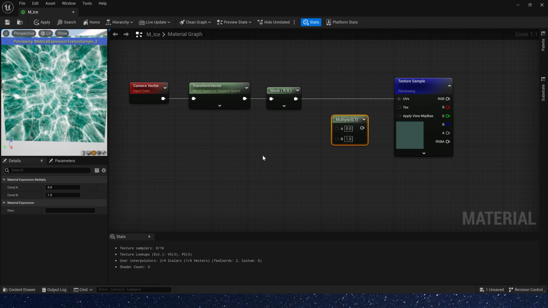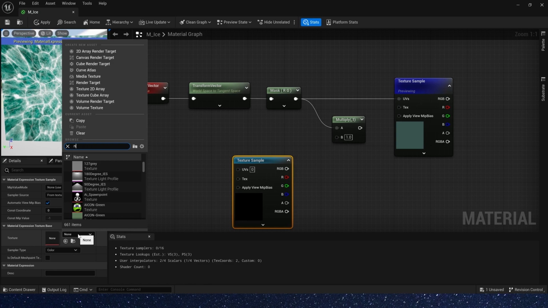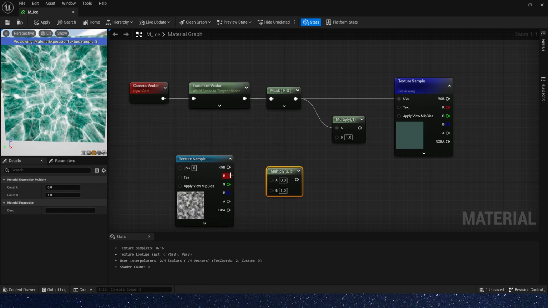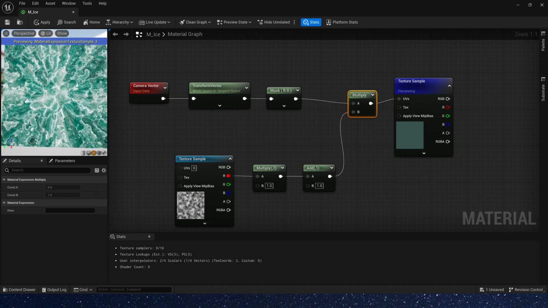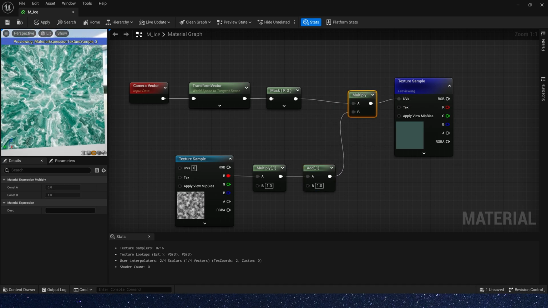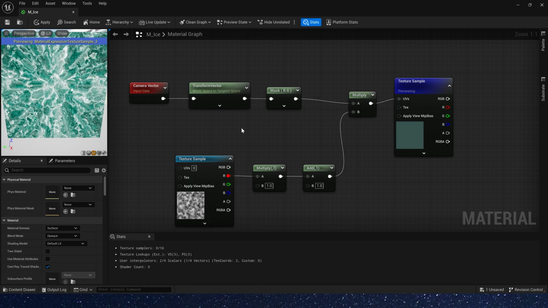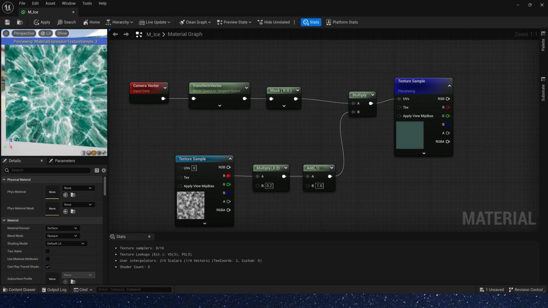We can add a distort effect to the surface. First, we need a noise texture, and multiply 1 and add 1. Connect the output to the multiply B and connect the UVs. Now we can see the distort effect. We can change the multiply's value to control the distort intensity.